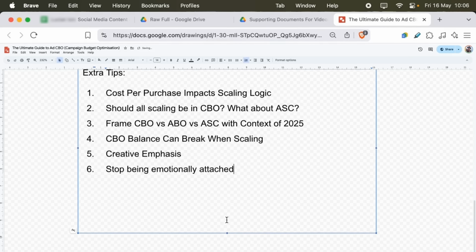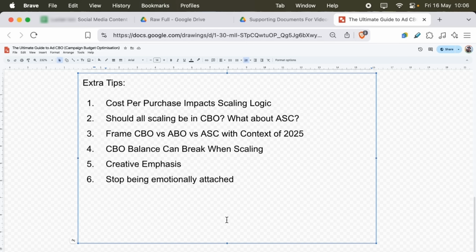Now, point number 6 is stop being emotionally attached when something doesn't work. Just because an ad works at $20 a day at ABO doesn't mean it will scale. As soon as you move that ad into CBO, the CBO will reveal the true winners, okay? So try to detach yourself emotionally from these results. Just because something works in ABO doesn't mean that it will scale, okay? And CBO actually reveals the true winners. So that's another pro tip for you guys.